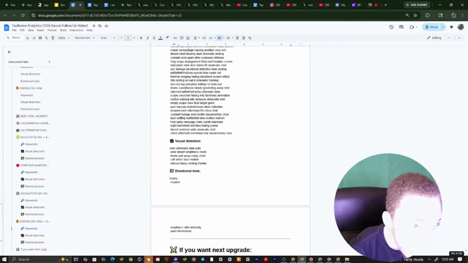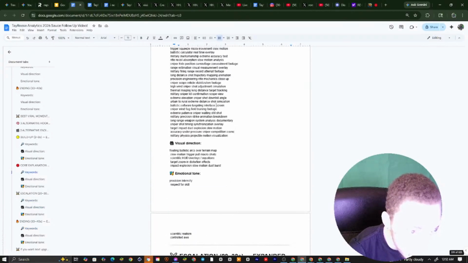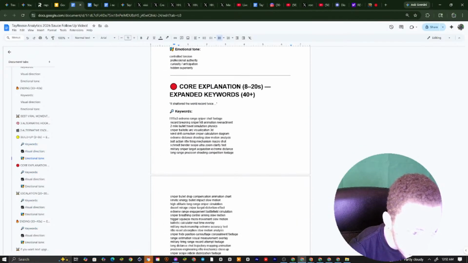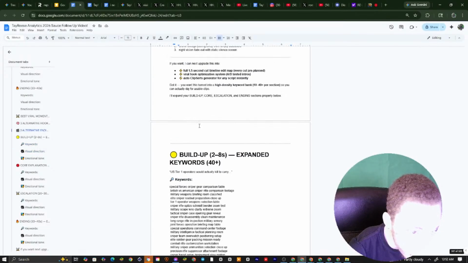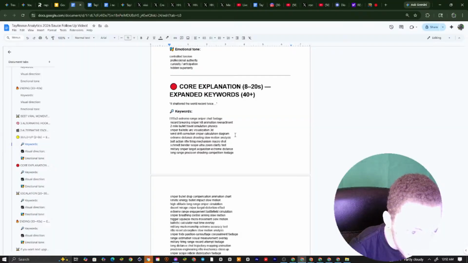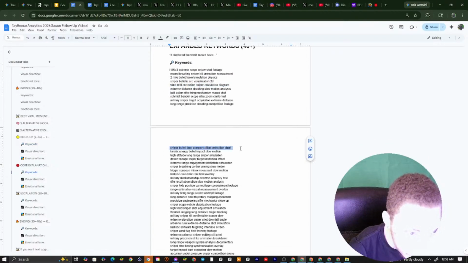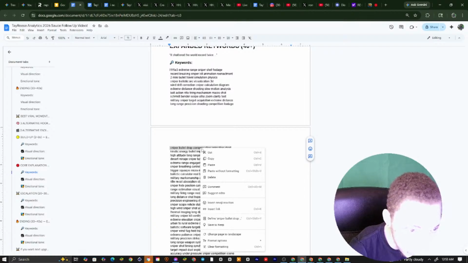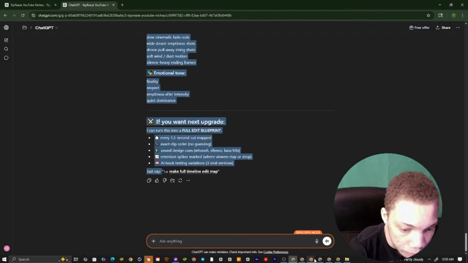All right. So what we want to do is go to here. These are build-ups, like this is the middle part. So what we could do is type this in YouTube: sniper build-up drops. We could type this in YouTube right here. And these are keywords that literally align with our script, like each part of our script, for each scene of it.